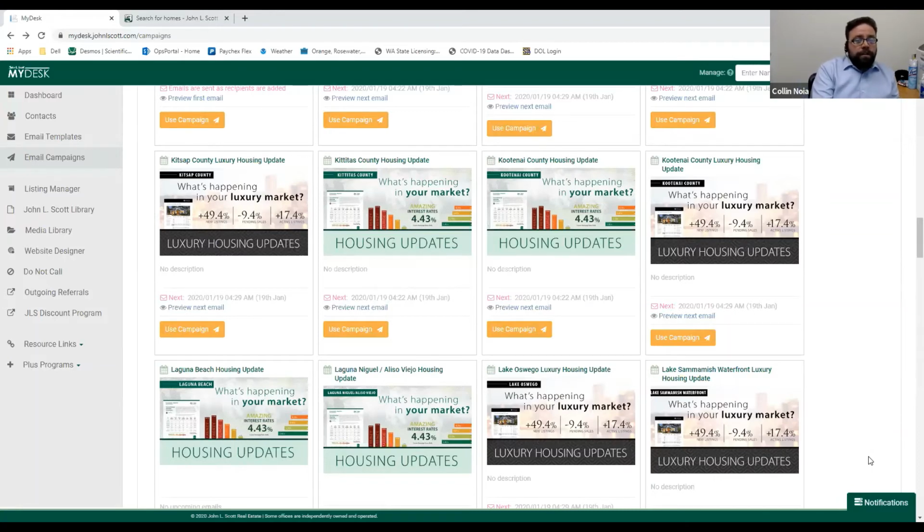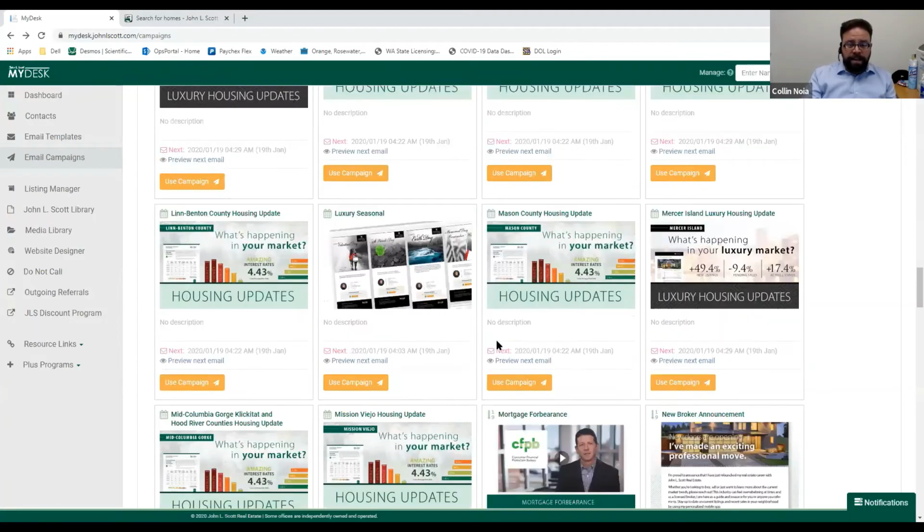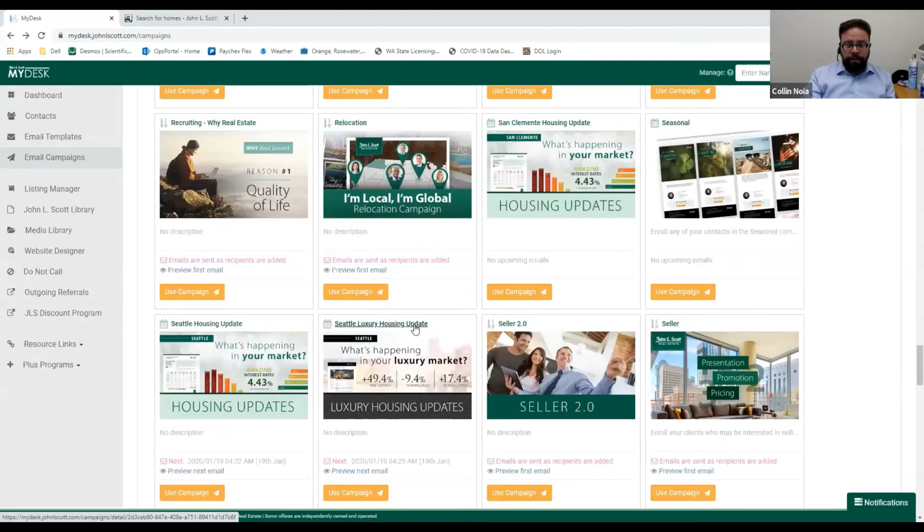What I would do here is I would get all of my people who are on, let's say, in Southeast King County. I would scroll down to Southeast here.